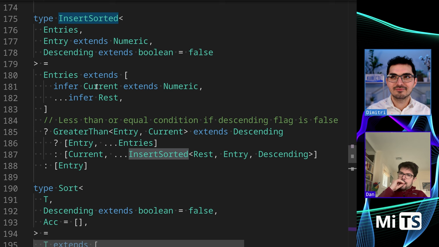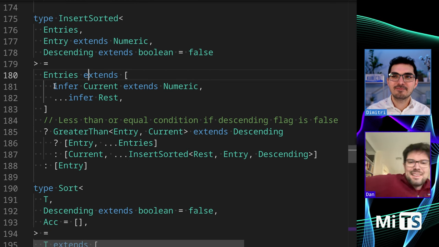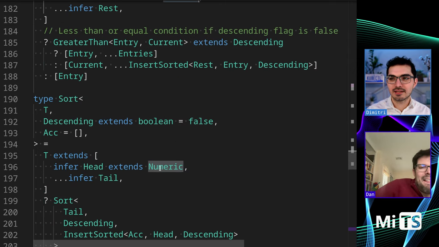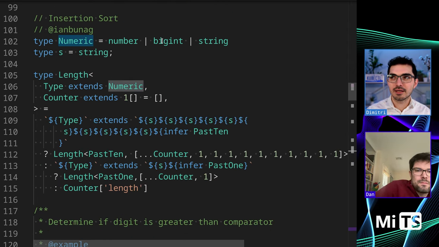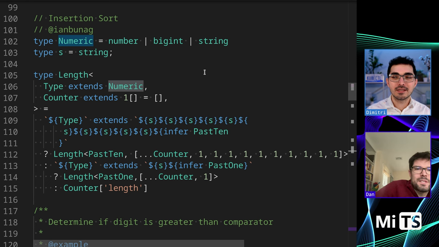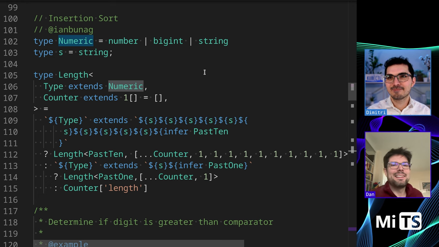So, where to begin? They have this numeric type I didn't explain. Numeric is just a union. Let's find it. It's a union of number or bigint or string. So this implements things you can compare. Right. Yeah. Exactly.